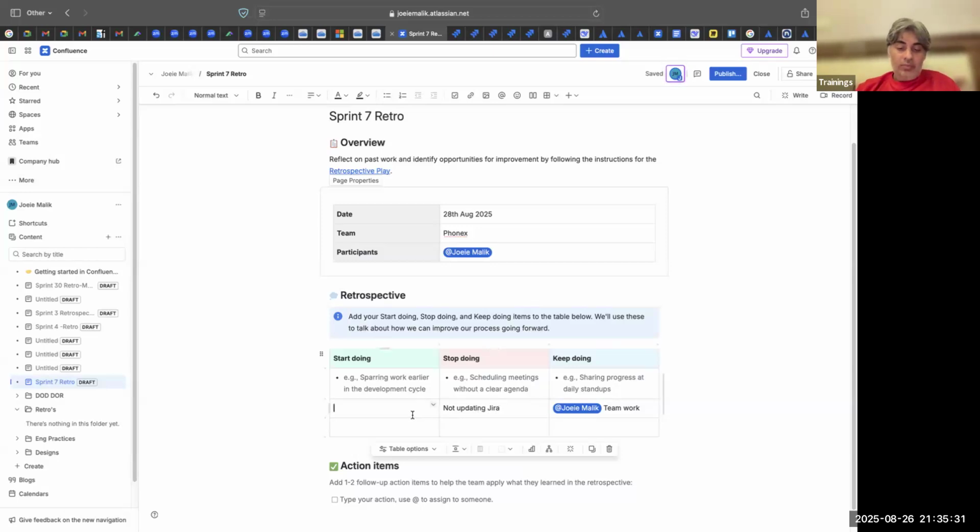Start doing, maybe better grooming calls, or whatever people want to. So they can put in their name, and this is the suggestion, and this is the key continue. These are the good things we are doing, so keep doing it. And these are the bad things we are doing. They are giving an example: scheduling meetings without a clear agenda, starting work earlier in the dev cycles and all that. So these are suggestions. These are bad things that the team is doing. These are the good things that team is doing. So this is one format.